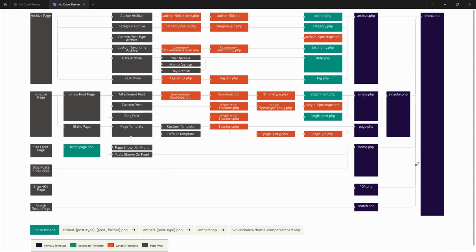Now, the most important thing to know is that we've got this index.php. This is your default template. If nothing else exists, this is the one that WordPress is going to show you. If you look at this diagram, all these things that are gray are different page types. So for example, we've got archive pages, singular pages, post pages, static pages, front page, blog post index, 404 page, search results, etc., etc.